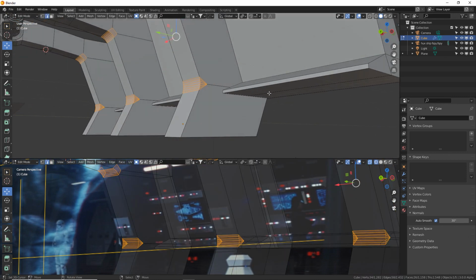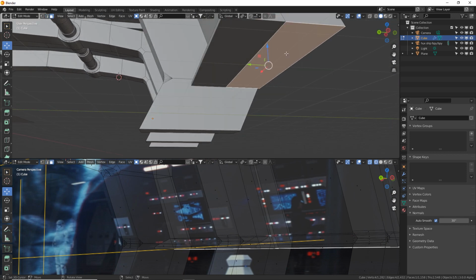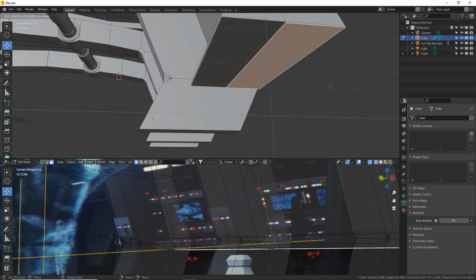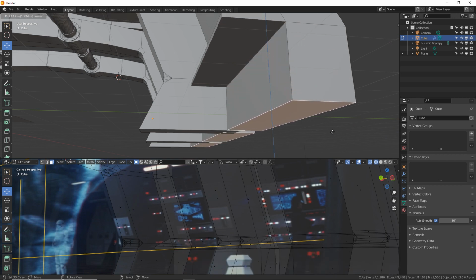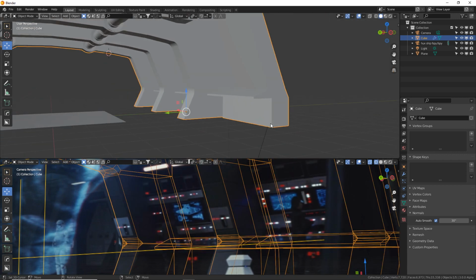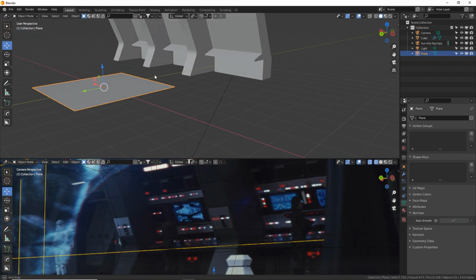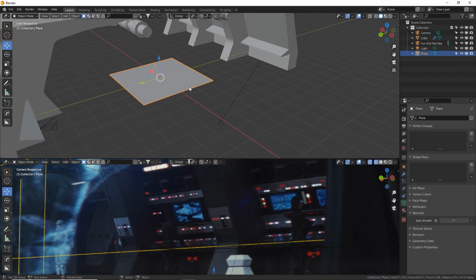Oh, we need to add a base to this computer desk here. So grab this bottom face, and I'm just going to extrude it. Oops, just going to E, not W. Extrude it downwards through the ground. Cool. And speaking of ground, let's do this ground real quick because this is annoying me.